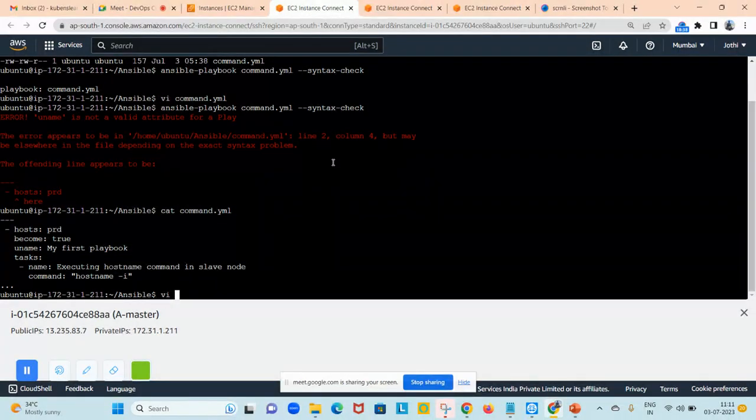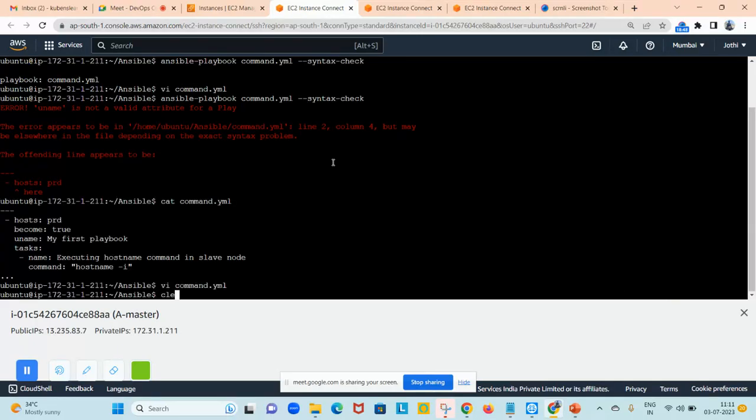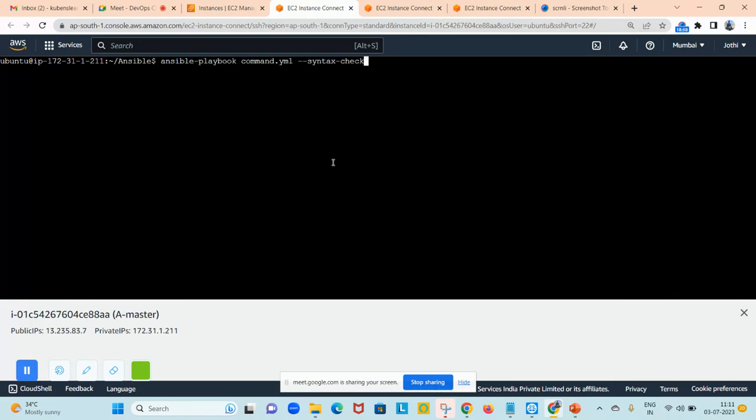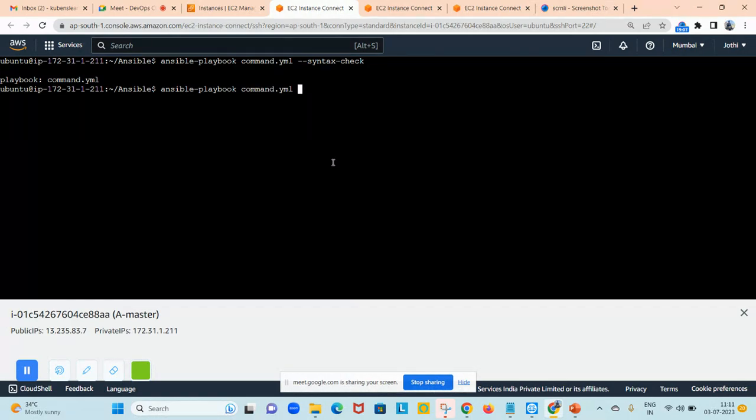Okay. Now again I will go to the commands playbook. I will try to take this. Now I will try the syntax check. See, you're not getting any error, right? Now, to run a playbook, the command is ansible-playbook and then the playbook name. This is how you should run a playbook. After completing a playbook, you should give ansible-playbook and the playbook name and hit enter.